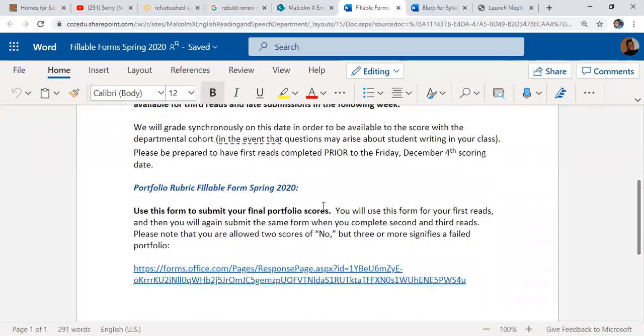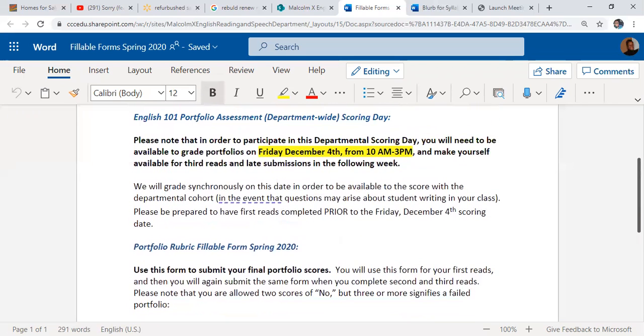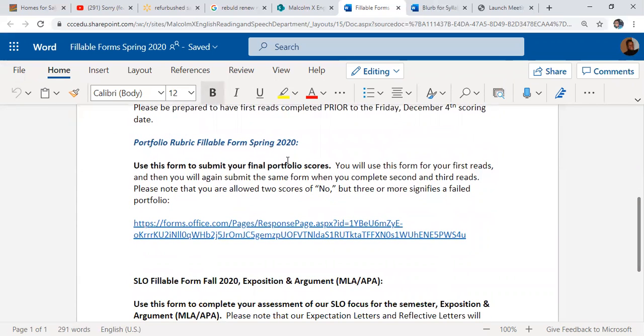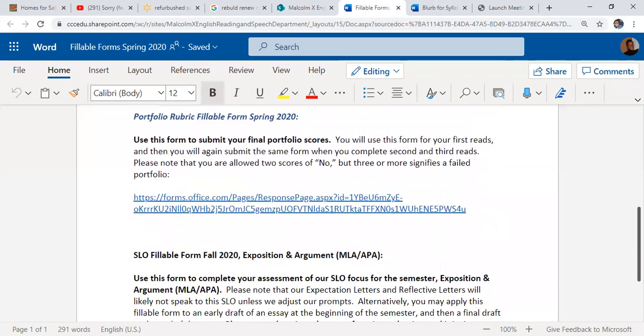From there, I lay out everything that instructors will need to help get them to this end of semester department-wide scoring. So we have the rubric, that portfolio rubric. Again, we will go in and change those dates. So they would have that link here.